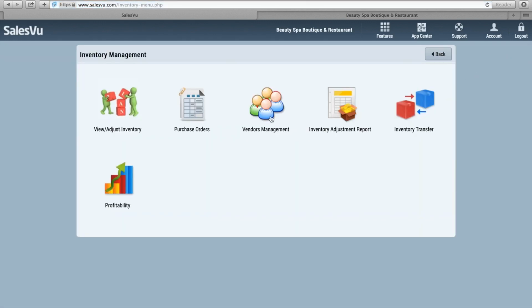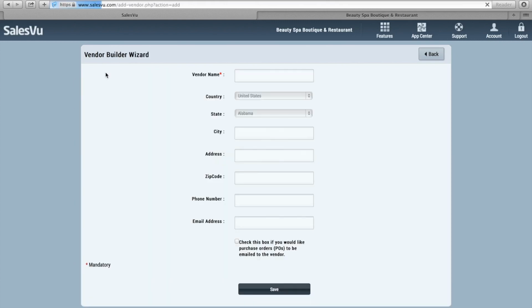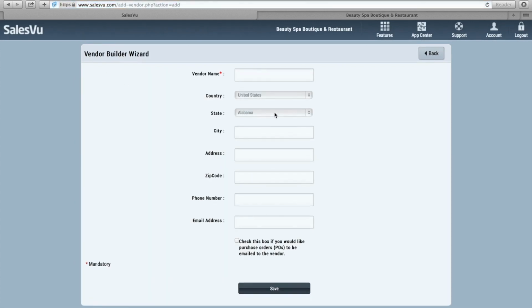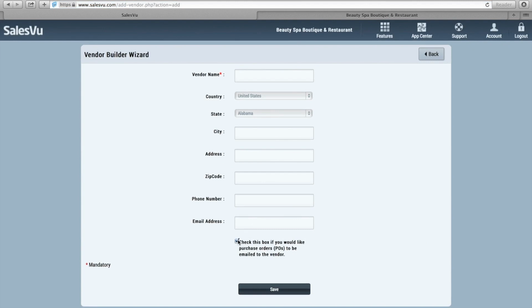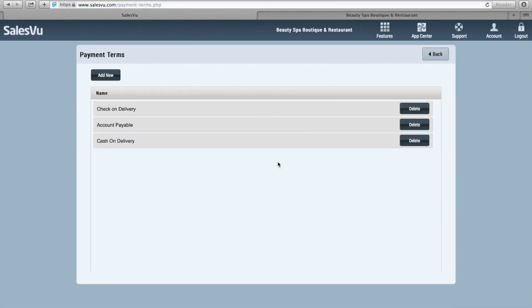Next, I'm going to show you vendors. So you can set up all your vendors where you purchase your products, supplies, etc. from. And so you can click Add Vendor. You can put in all their information. You can check this box if you want them to automatically be emailed a purchase order when you create a purchase order. You can put in payment types. You can add your own payment types. And you can also manage different purchase types for each vendor.